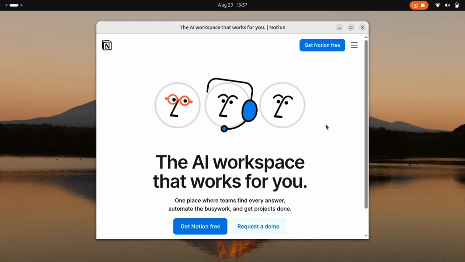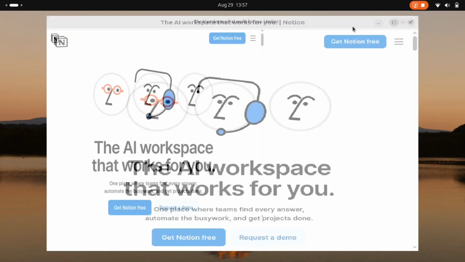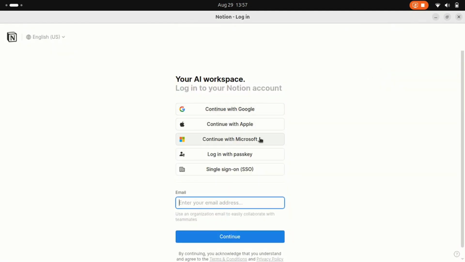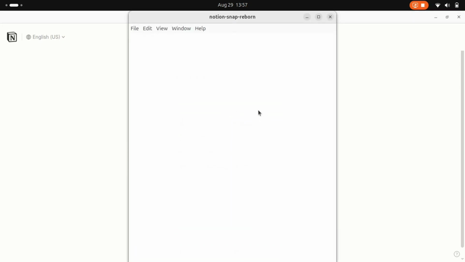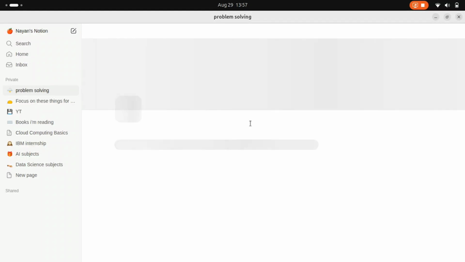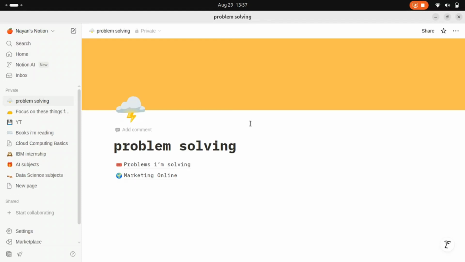Hey everyone, today we are going to learn about Notion. It is a free to use tool. It can be used for various purposes, like a to-do app. As you see, I have successfully logged in using my Google account. You can do it too.